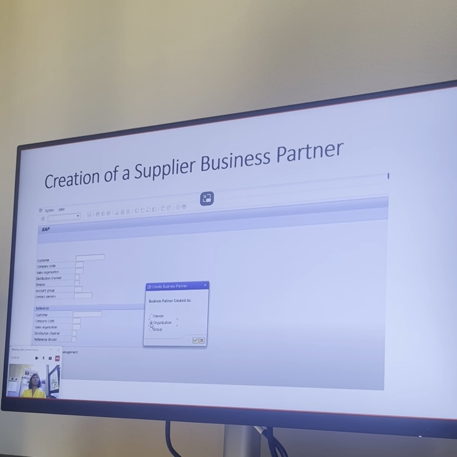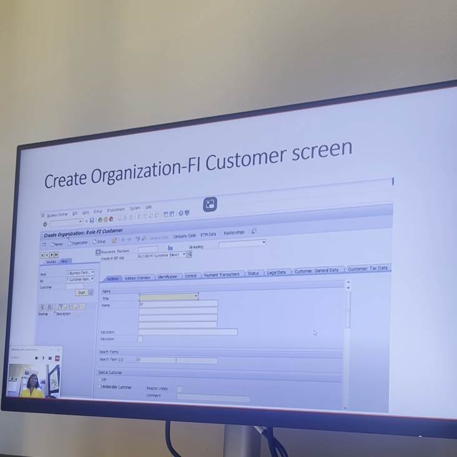So in our example, we are creating a supplier as a business partner. So we will select organization. Then once you click on that radio button next to organization, you will click on the green check mark. That will bring you to the create organization screen. And another tip that I always share with my users and my students is always look at the top of the screen, because SAP will always tell you exactly where you are. As you can see now, we're on the create organization FI screen.